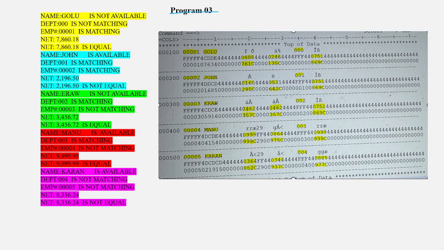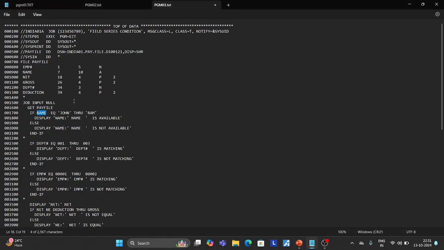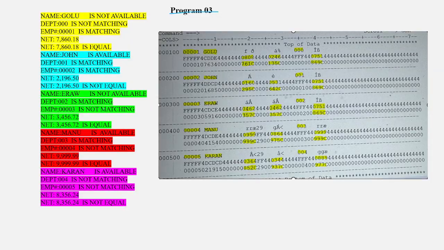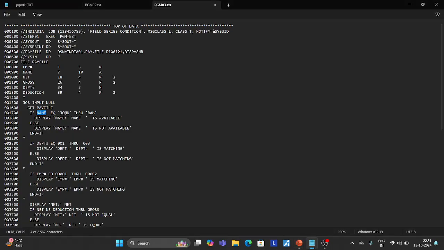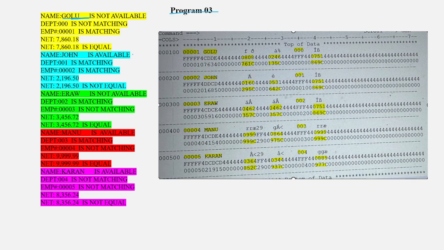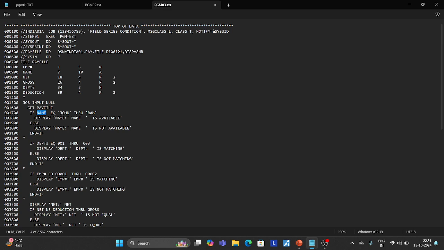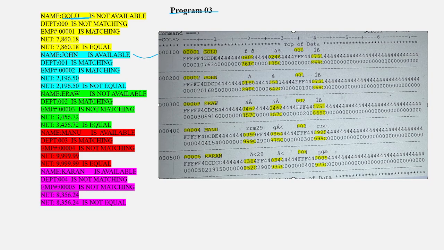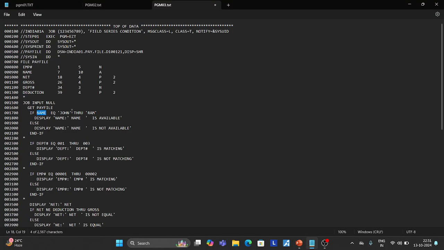Golu doesn't come between John and Ram in this range, so we will get Golu is not available. But Jones starts from John, so we will get, of course, that is true. Era is not available, because Era does not come under John through Ram. But Monu is coming, and Manu is coming under this range.